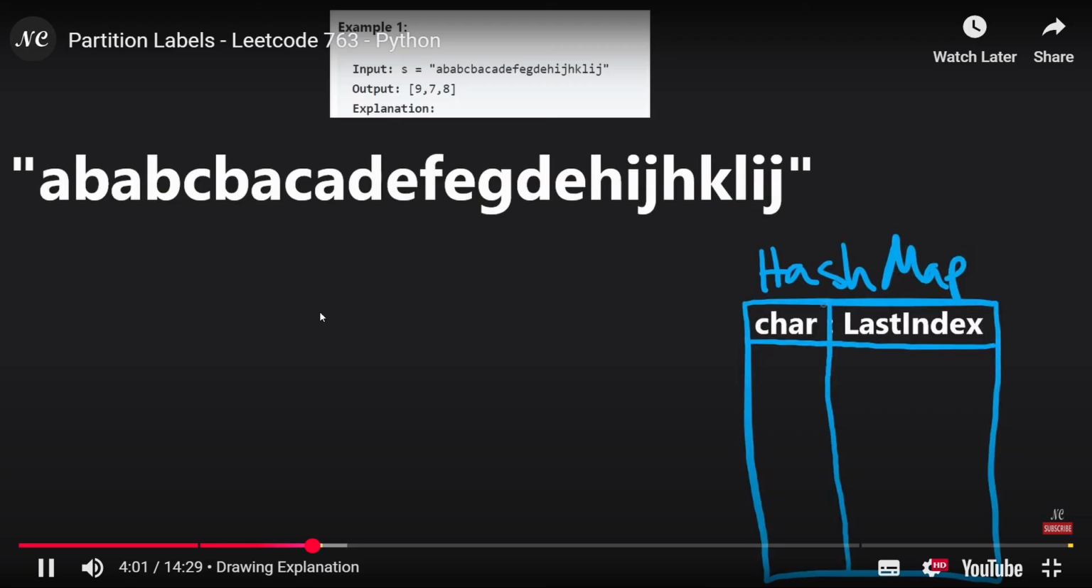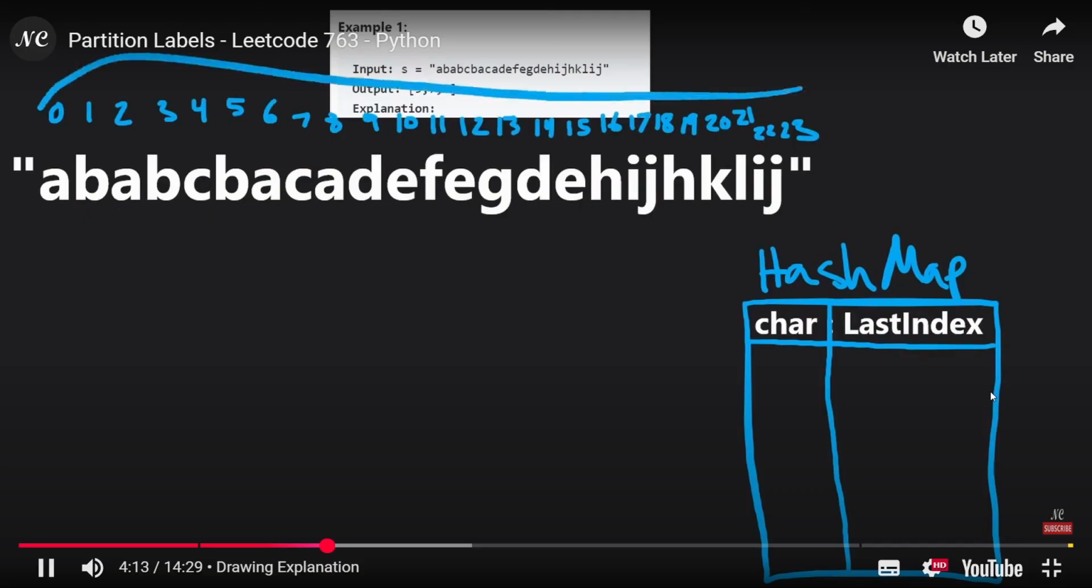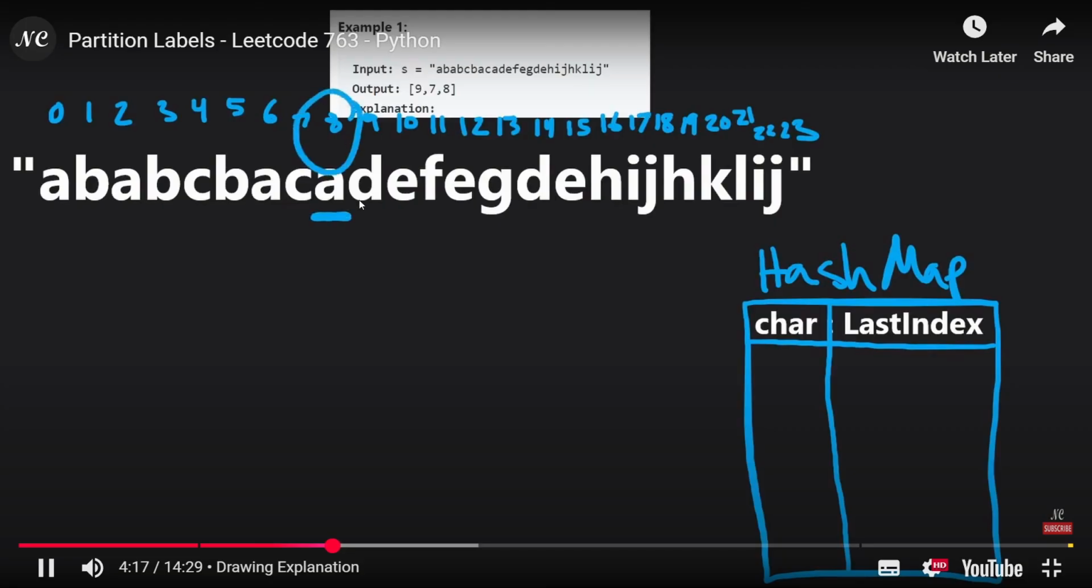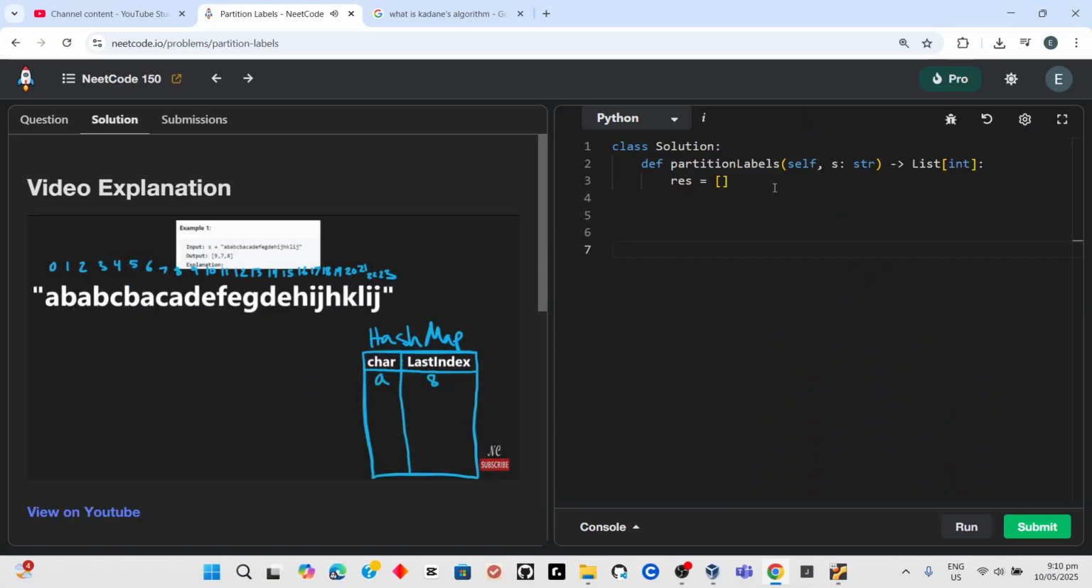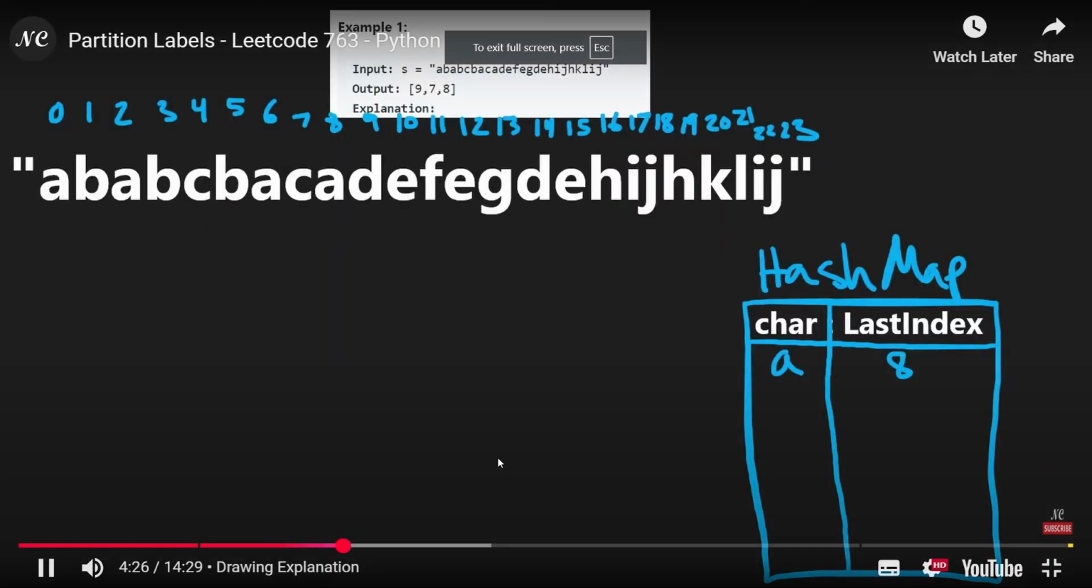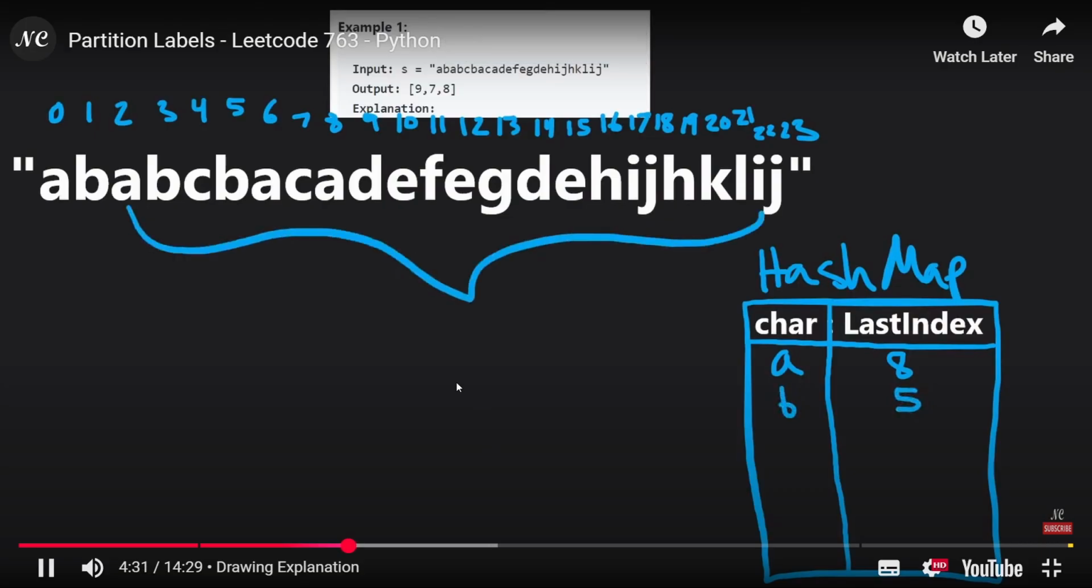So we can create a hash map just like this one, where we take every single unique character in the input string and we map it to the last index that it occurs at. So for example, you can see the indexes are a little bit messy, but we can see that the last occurrence of A is at index 8. So we could map the character A to index 8. The last occurrence of B is going to be at index 5. Now, I could do this for the entire string, but we have a ton of characters, so I don't want to waste my time too much.